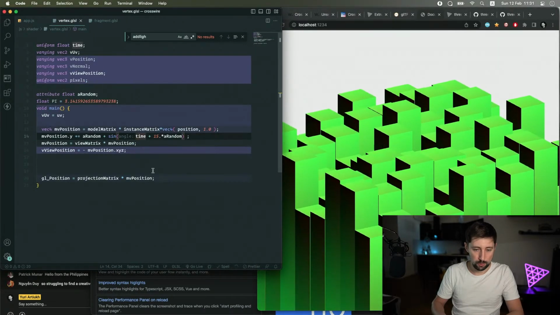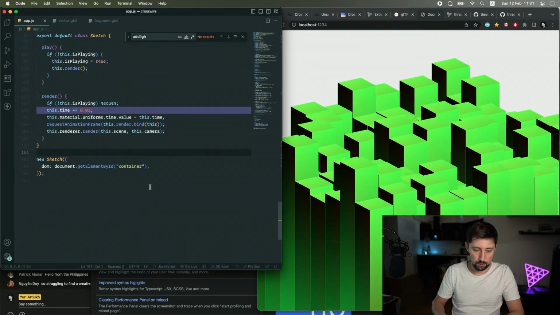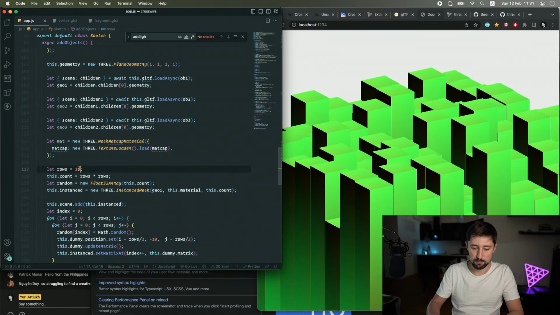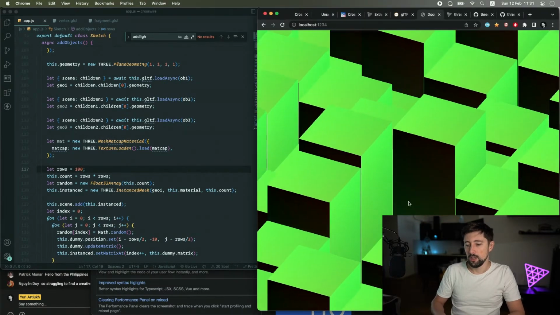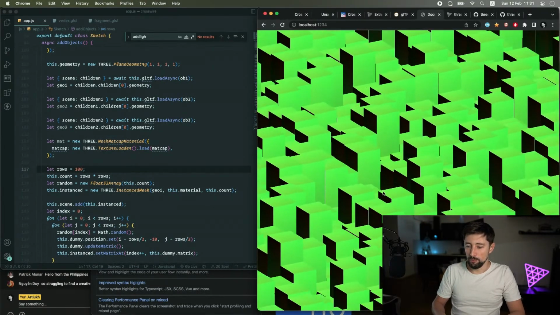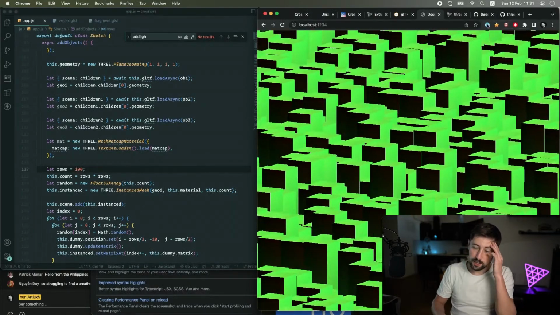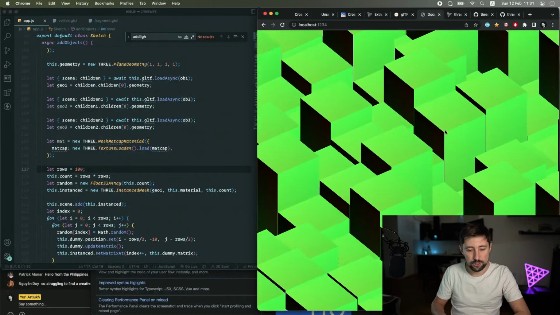We could actually do, what can we do? The number of rows, make them 100. Now it's something pretty cool. Still running steady 60 FPS. Together with streaming, already some kind of generative art.